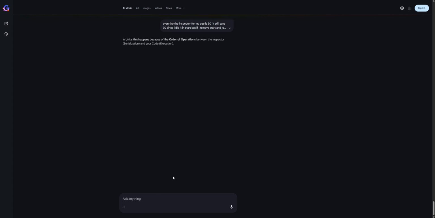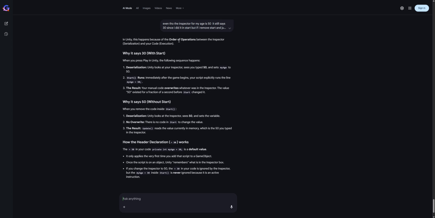It'll debug 50 in the update. Why? In Unity, it's because of the order of operations between the inspector serialization and the code execution. Why it says 30: when you press play in Unity, the following sequence happens. Unity looks at your inspector, sees you typed 50, and sets my age to 50. Immediately after the game begins, your script explicitly runs the line my age equals 30. Your manual code overwrites whatever was in the inspector. The value 50 existed for a fraction of a second before Start changed it.